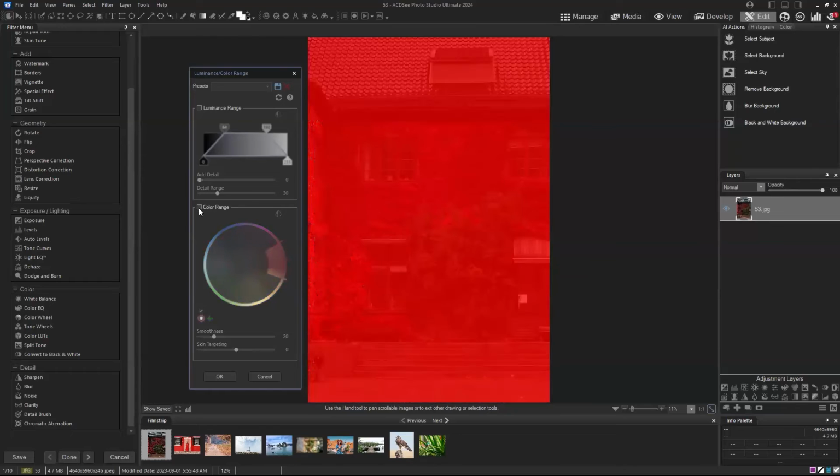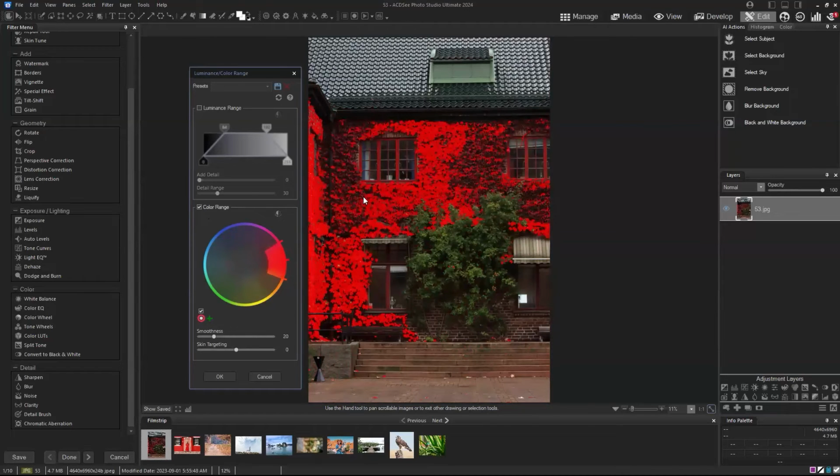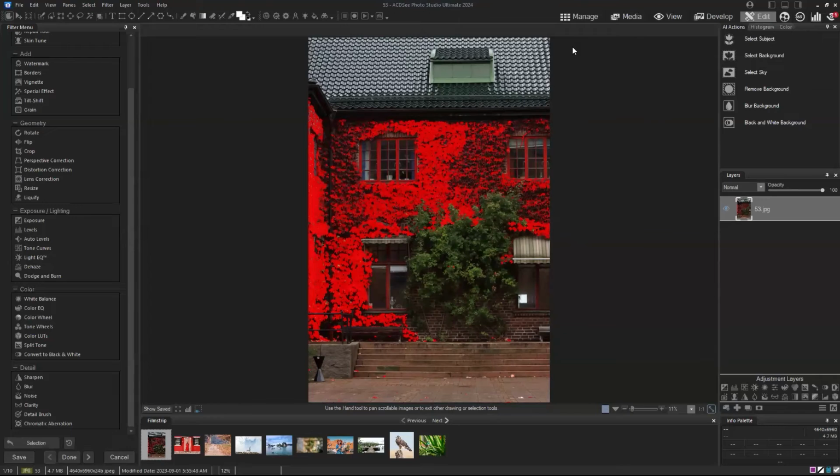And then you'll see that I'm only selecting the brightest of reds in my photo. You can make that selection a bit more smooth, which will add some feathering around the selection. And skin targeting you can use when you're trying to select the skin of a person, which is not this case right now. Okay, so that looks good to me. I'm going to click OK. And now I only have the reds, the bright reds in my image selected.